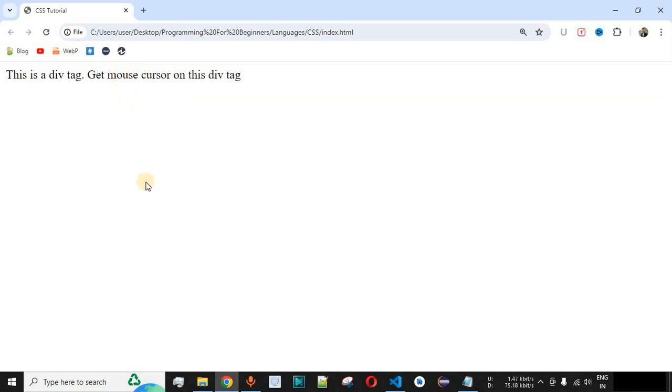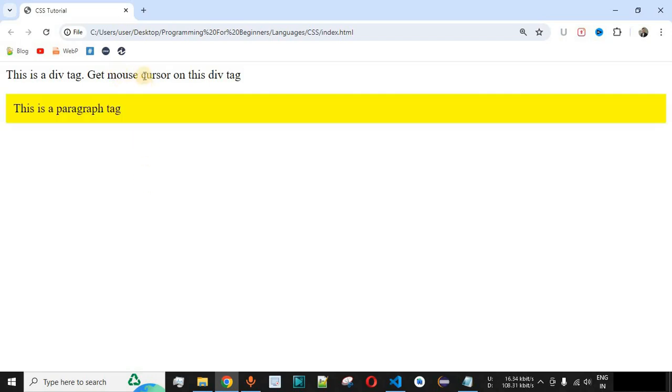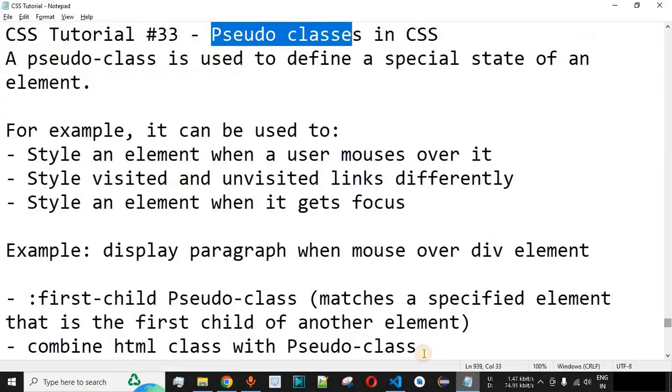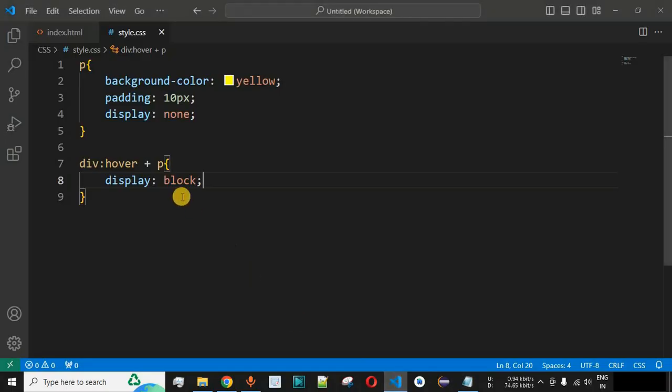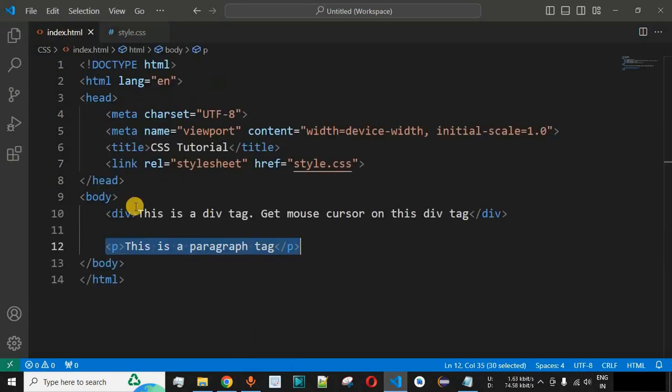So guys, in this way you can easily use this pseudo class in order to define your own state inside the style.css file over here based on your project requirement. So guys, this was one of the examples of the pseudo classes over here, and we have used the sibling combinator in this case. There can be cases wherein the paragraph tag is inside the div tag over here. So let us check that example as well.